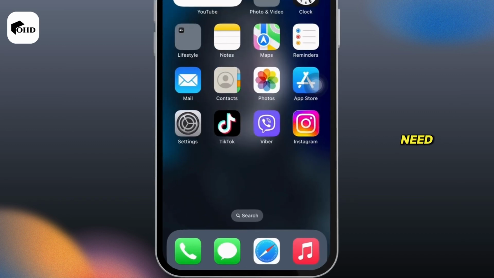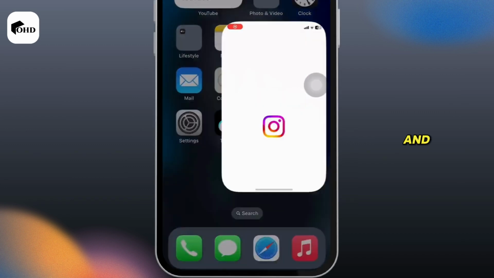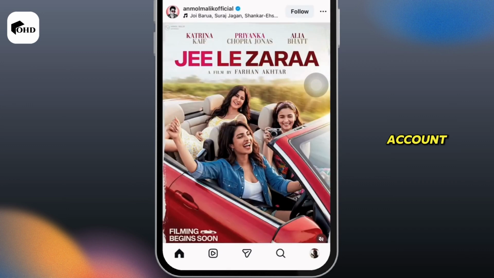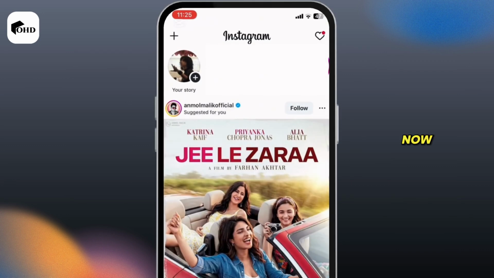So first things first, you need to move into your Instagram application and make sure you are logged into a specific account. Once you're on the home page, now what you need to do is simply move into your profile or click on this plus icon.